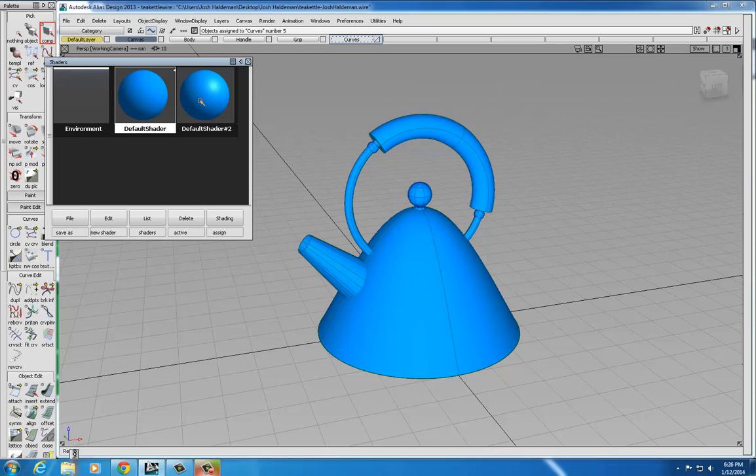the default shader and default shader 2, and then a different environment shader. I'll show you what that one looks like here in a minute. But the first default shader is just the regular one. The second one actually has some reflection to it. We're going to use both of these to create the shaders for this model, because the actual real Alessi Teakettle has a very reflective chrome body. That'll be more like a shiny surface, like shader 2, default shader number 2.